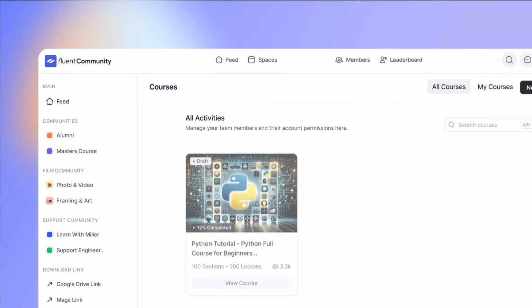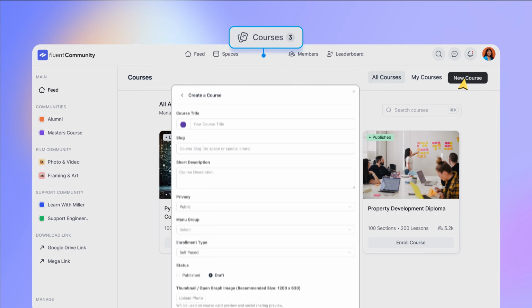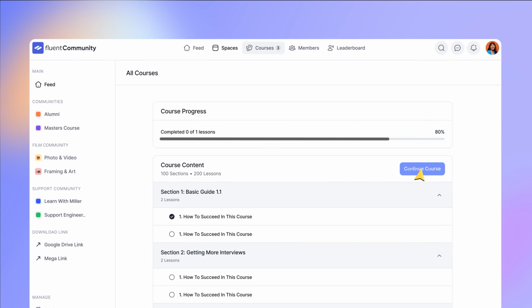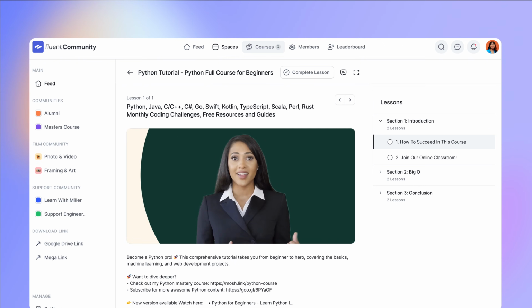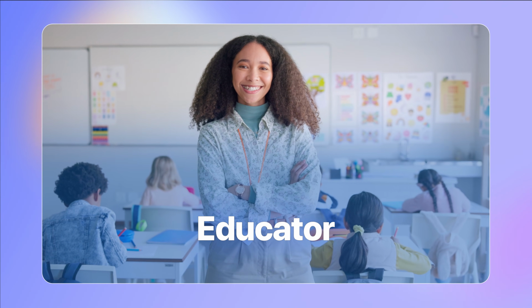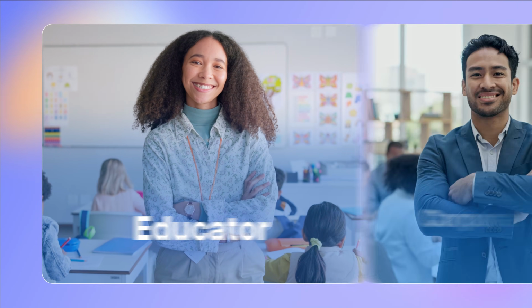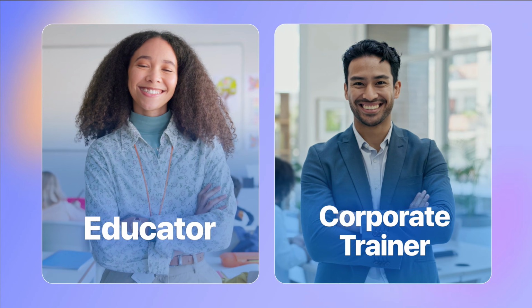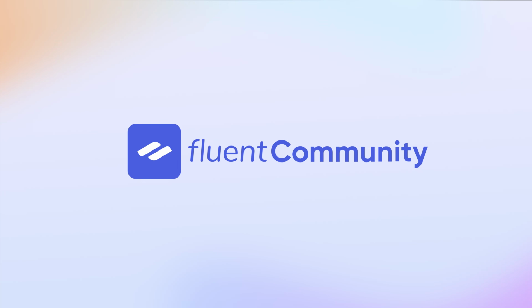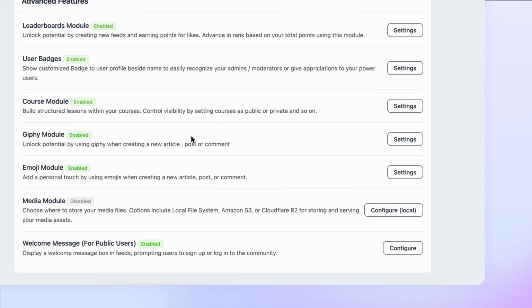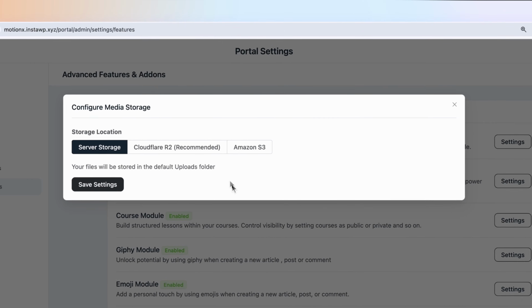Fluent Community also takes the hassle out of course management. From creation to tracking progress, handling your courses has never been this simple. Whether you are an educator looking to enhance learning environments or a corporate trainer managing internal programs, Fluent Community has you covered. Plus, the platform comes with additional tools that make it even more dynamic.